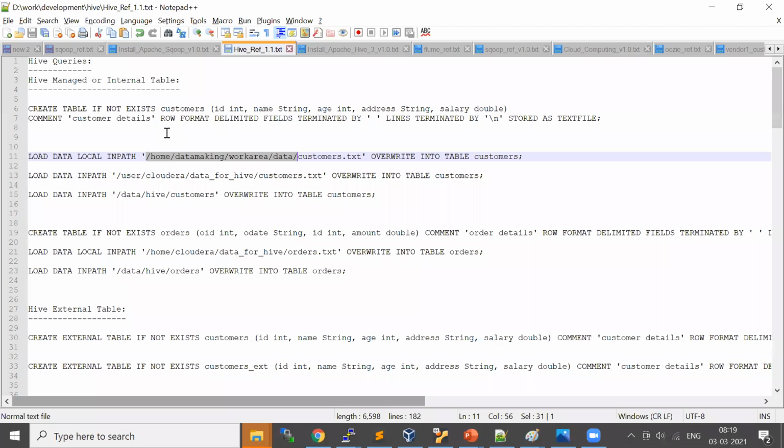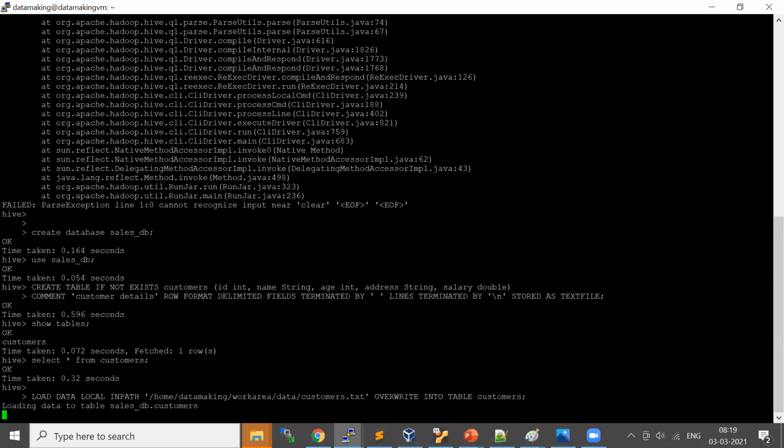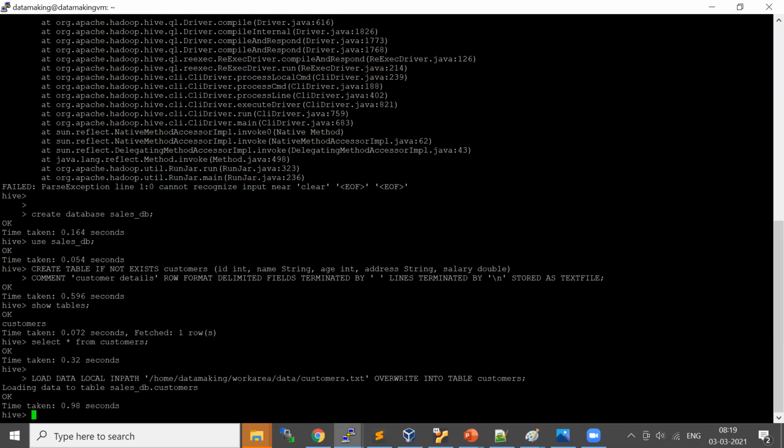So let's run this. Basically, this is a path not in HDFS, this is in a Linux directory. So I'll use load data local inpath and then overwrite into this table. Let me run this. Okay, this got loaded.